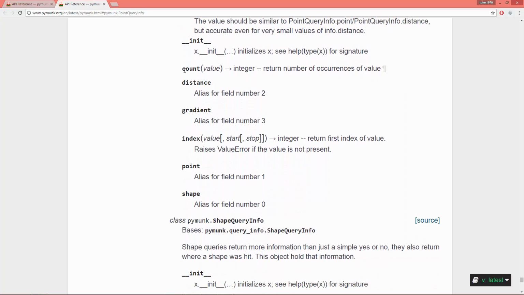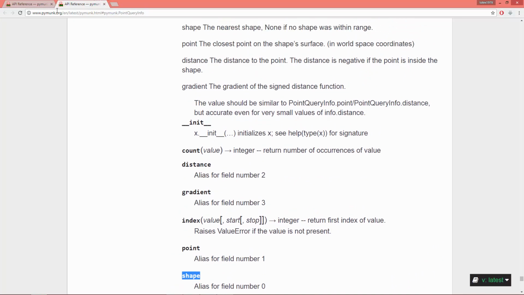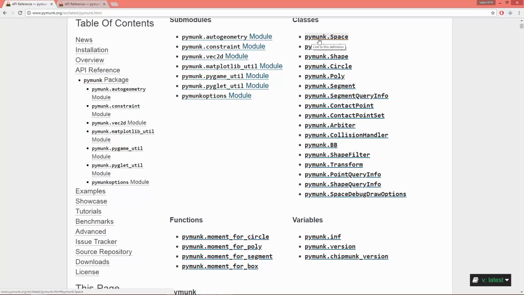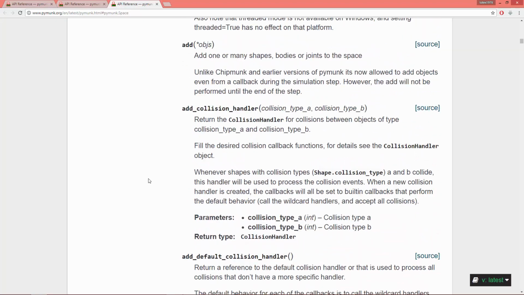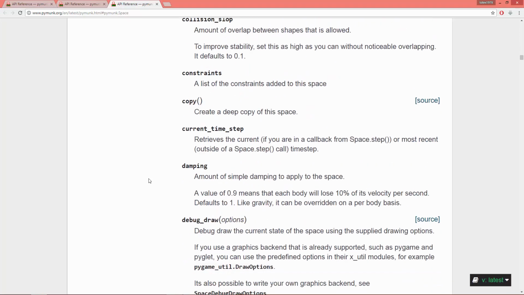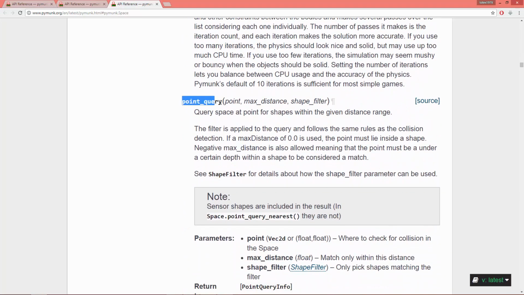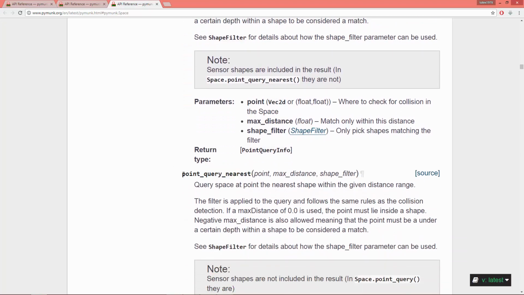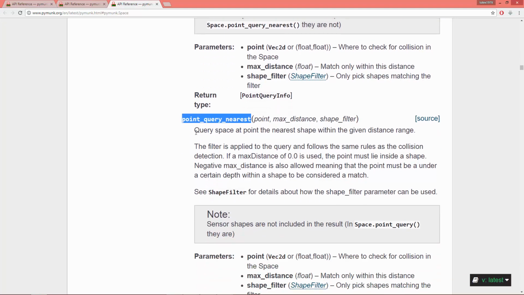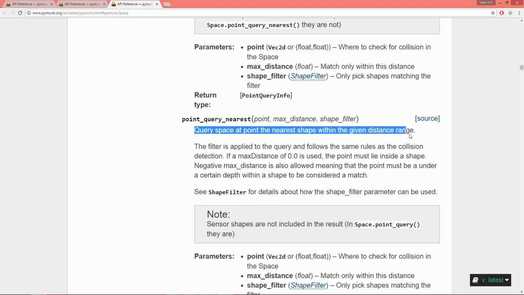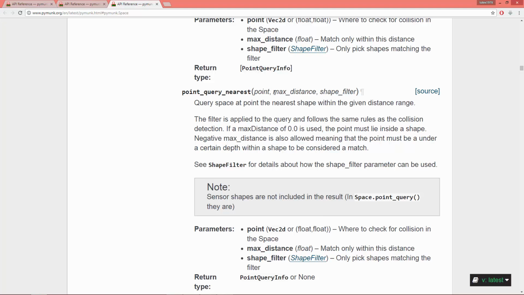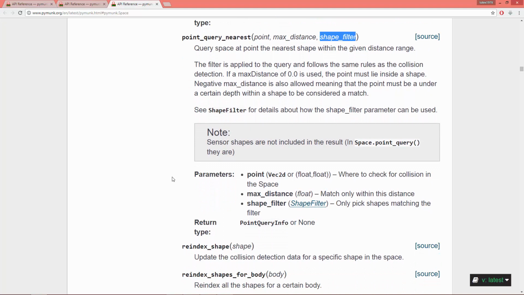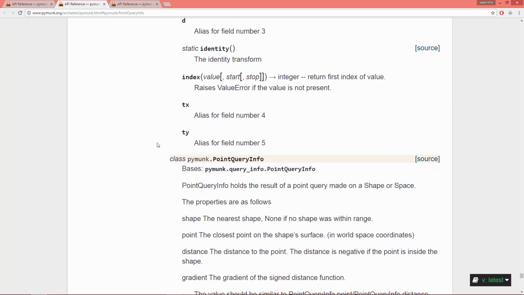Okay, so distance, gradient, index, point, and the shape. And I'm going to use this. I'm gonna open up the space API, and I'm going to use this. Here it is, point query and point query nearest. I'm going to use this one, point query nearest. So it queries space at a point for the nearest shape within the given distance range, and it needs a point, a max distance, and a shape filter, and it will return a point query info or none. So it will return this object, this point query info.